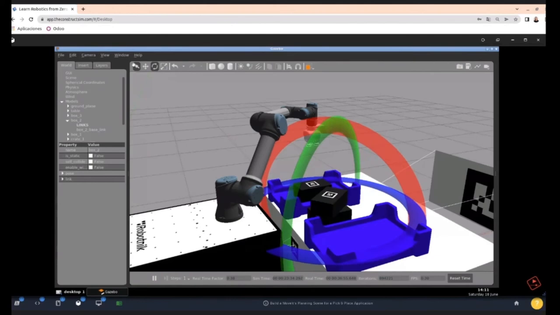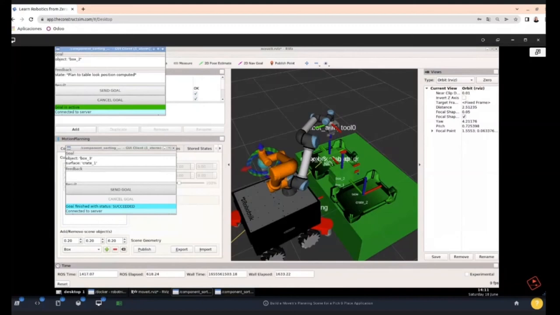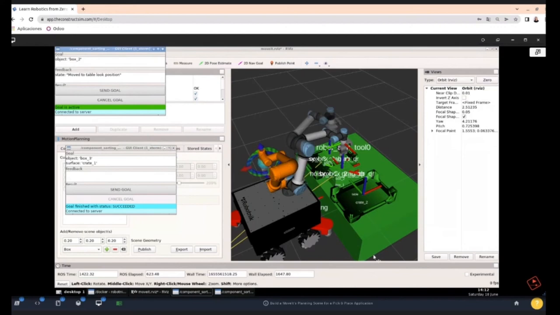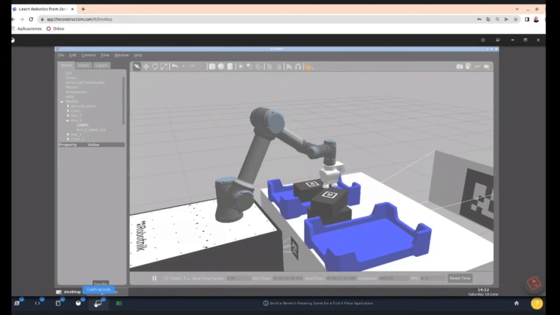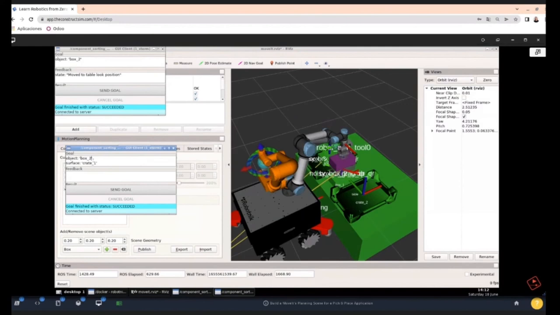Okay, so now we are going to try and pick the box two. So the arm will move back to the look position. And we are going to add the object to the updated position. Let me see. I don't know why it has not updated the position. Okay, but we can place it in the crate.